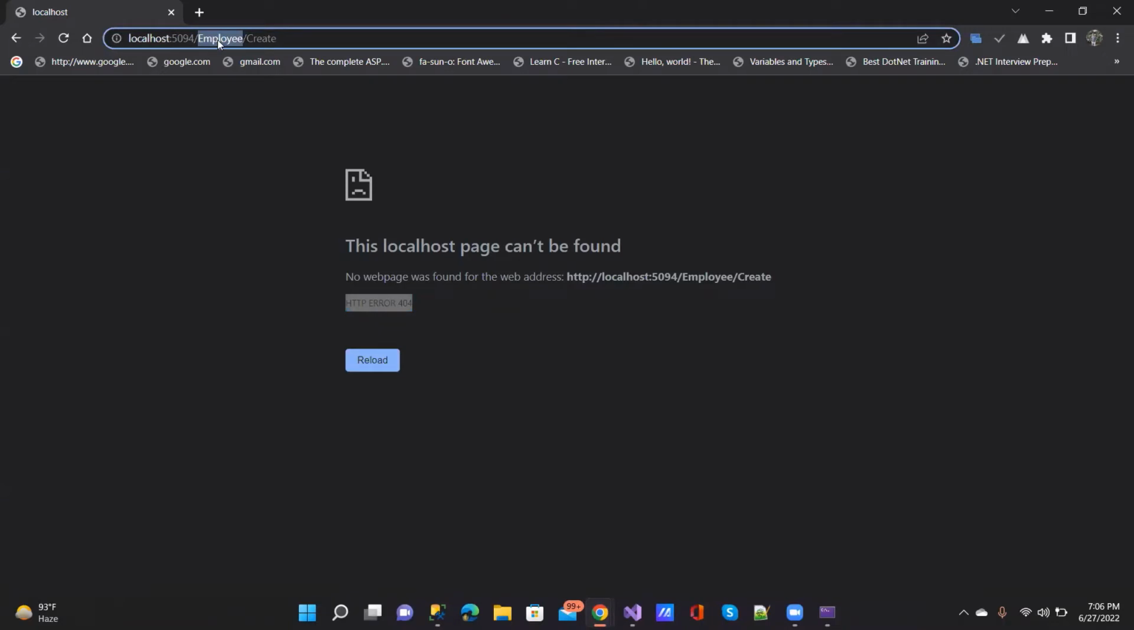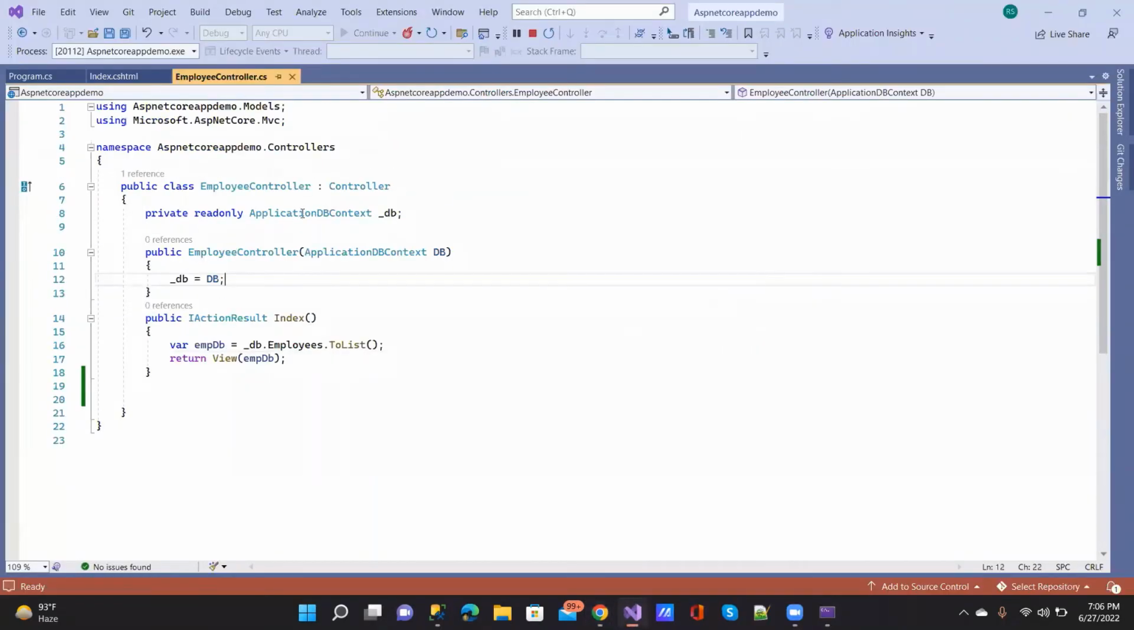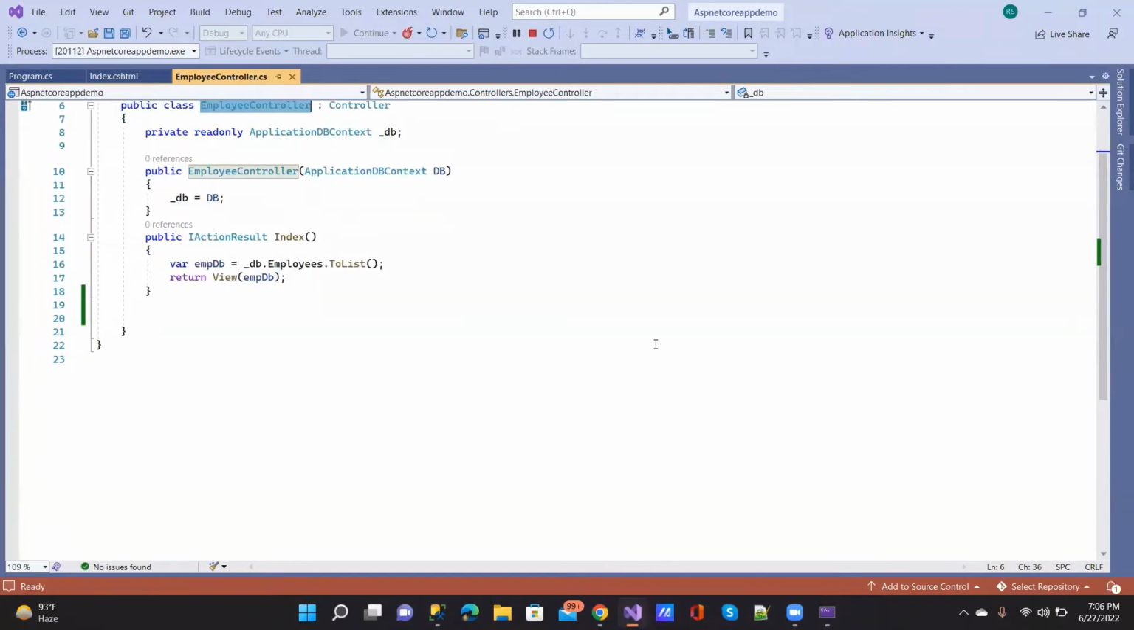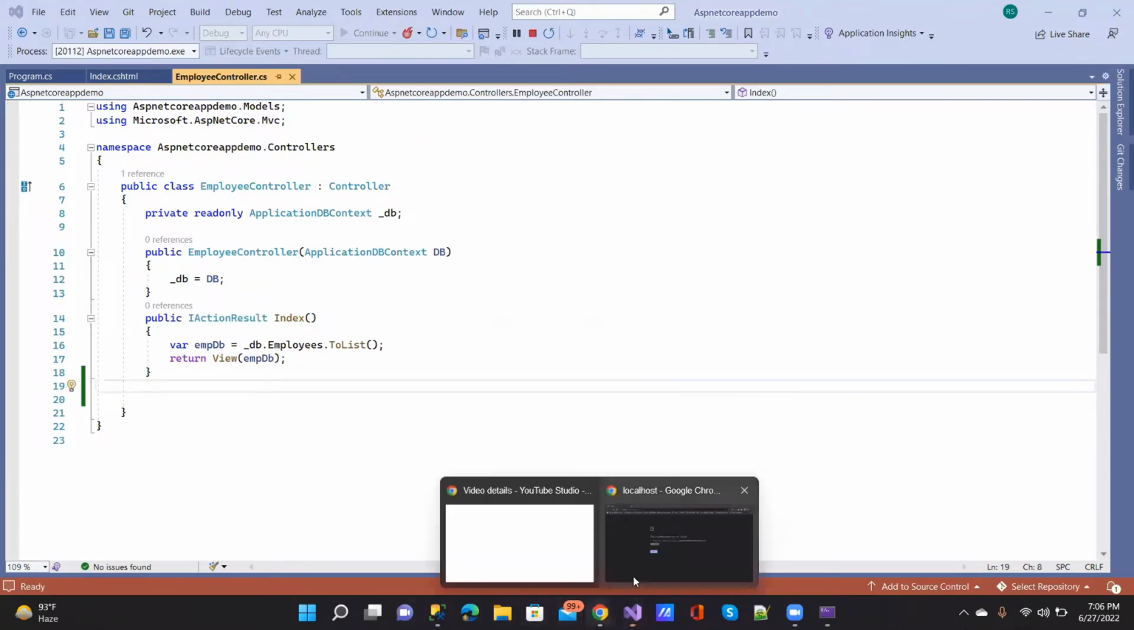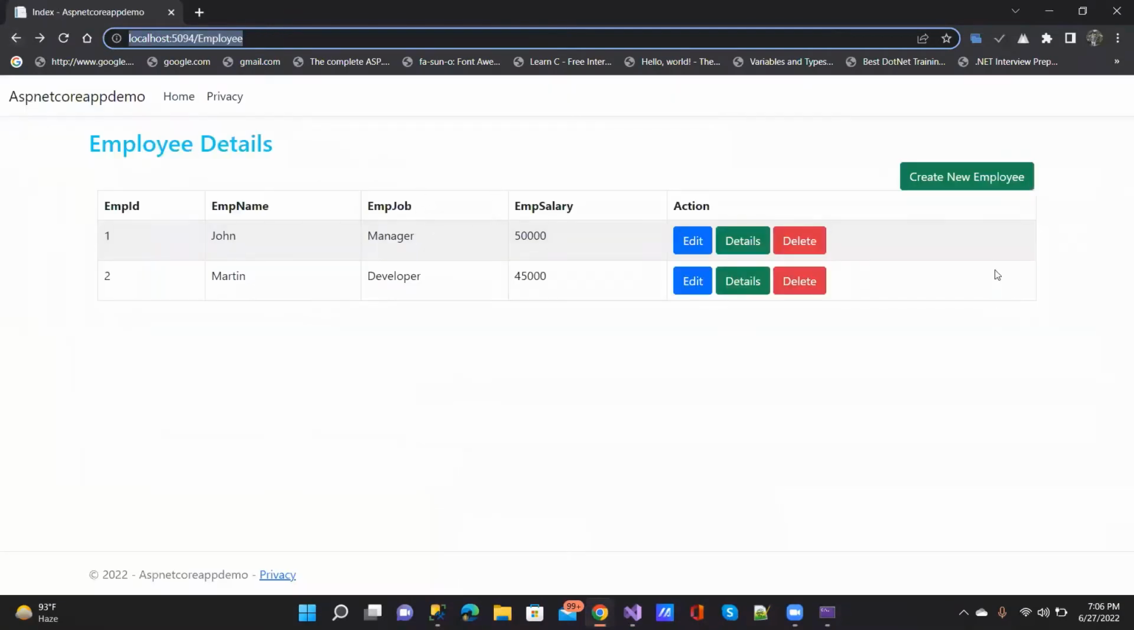So now let me go to the employee controller, and we'll see whether this action method is there or not. Okay, I'll go to my Visual Studio, and if you see, I'm on the employee controller, and inside it I have only one index action method. We don't have any create action method. That's why we are getting the 404 exception, because when we click on the create button, it goes to the create action method and tries to render that view, but we don't have that create action method and create view.